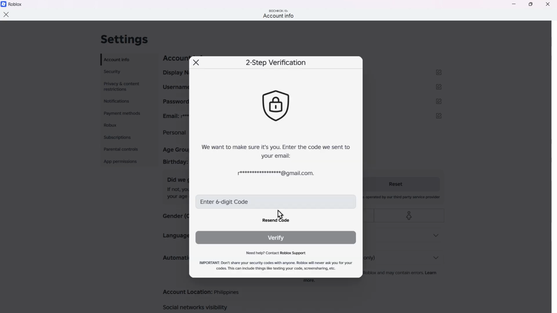Wait a bit, and depending on how you set up your computer, a two-step verification code might be required. So just go ahead and enter the code right here, click on Verify, and once done, you're good to go. That is how easy it is to change your password on Roblox.